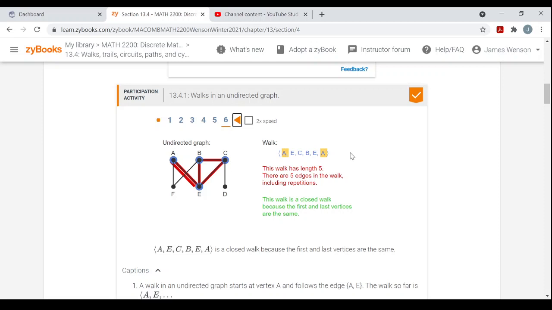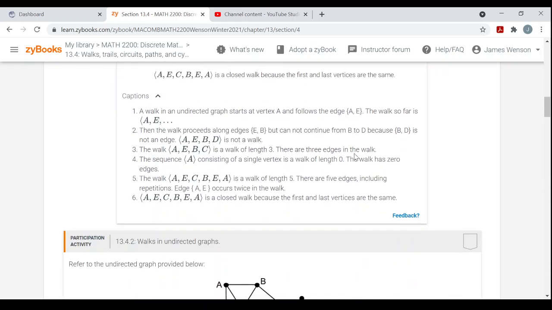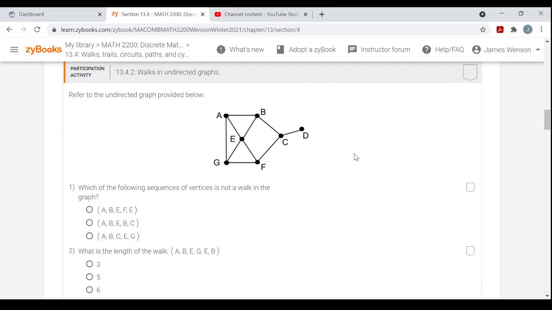Right? So just some examples on this picture here, going over walk, the length of a walk, how to list it, and is it open or closed. All right. So for example here, which of the following sequences of vertices is not a walk in the graph?